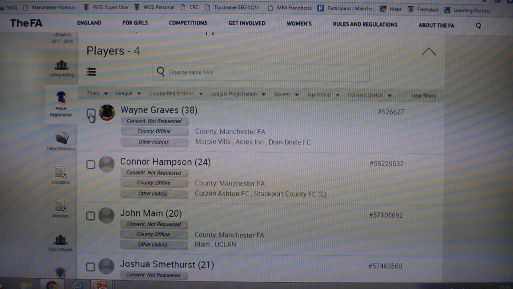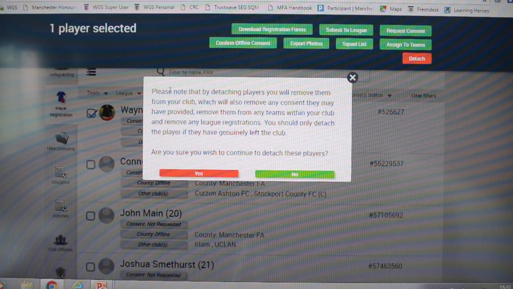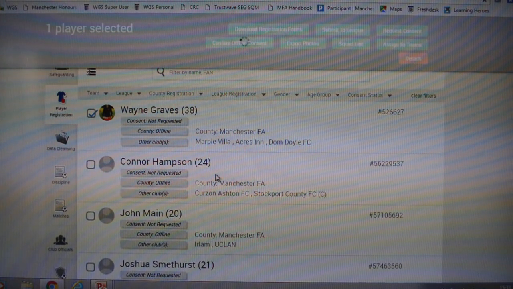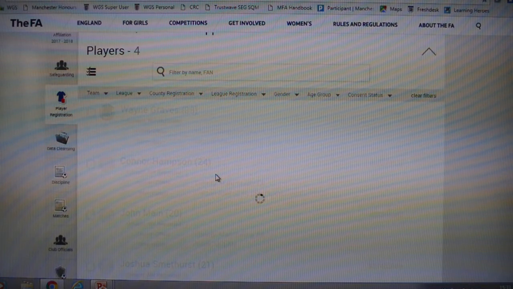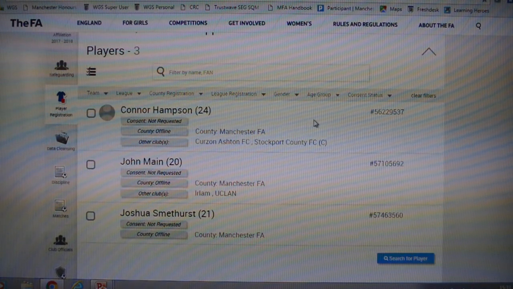If we take the first example, select the checkbox next to the individual's name. It will say the amount of players selected. In this instance, we've selected 1. Press the red Detach button. It will provide a warning message to ensure that you are 100% sure that you wish to detach that individual. If you are, press the red Yes button. This will now reduce the amount of players assigned to your club. As you can see, the players' number has gone down from 4 to 3.